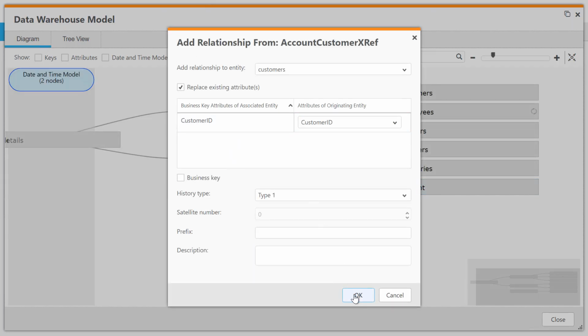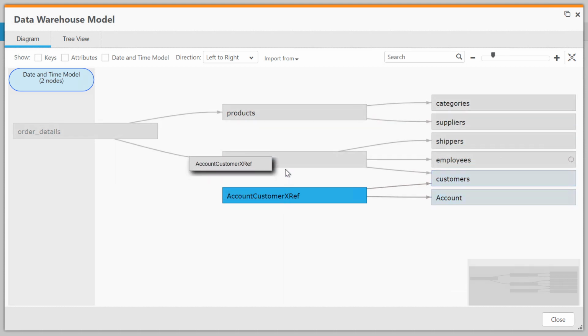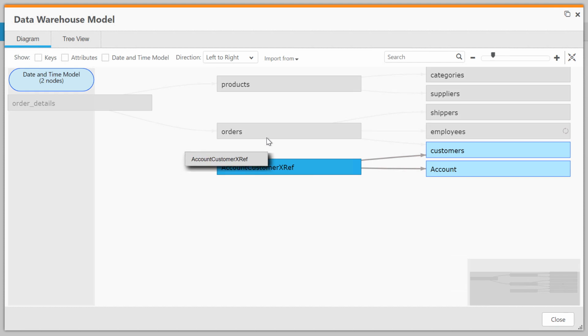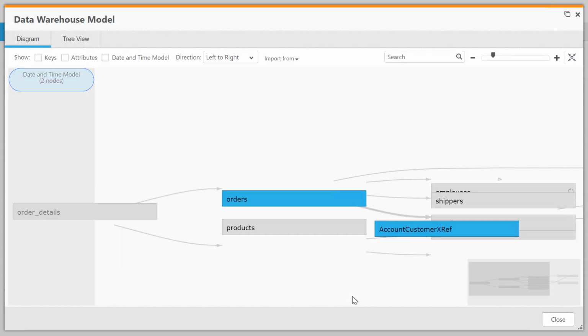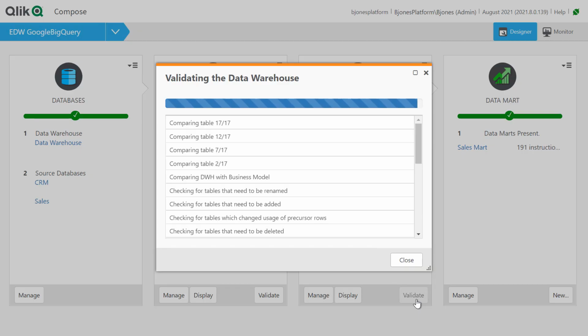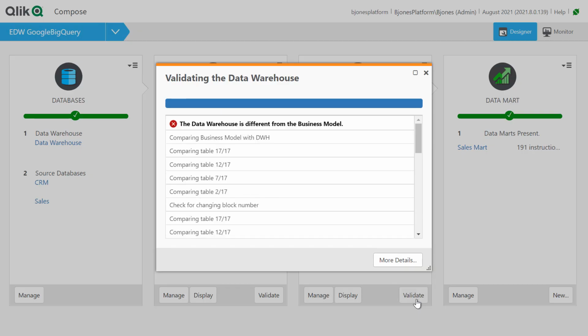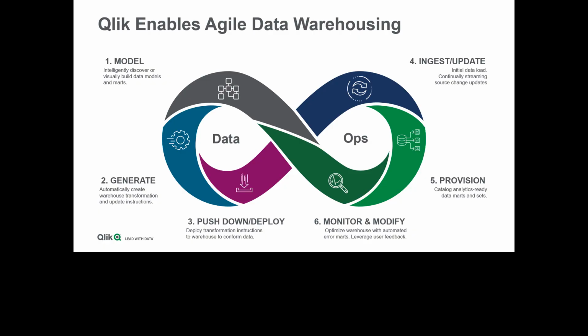With the metadata for these new entities imported, our developer can link the CRM customers to the ordering system customers and to the orders themselves. When the developer is ready to deploy the changes to the data warehouse, Qlik Compose will calculate the changes and implement them automatically. And the Qlik Compose cycle of iterative development continues from there, deploying the ETL, loading additional data, and providing new or modified data marts.